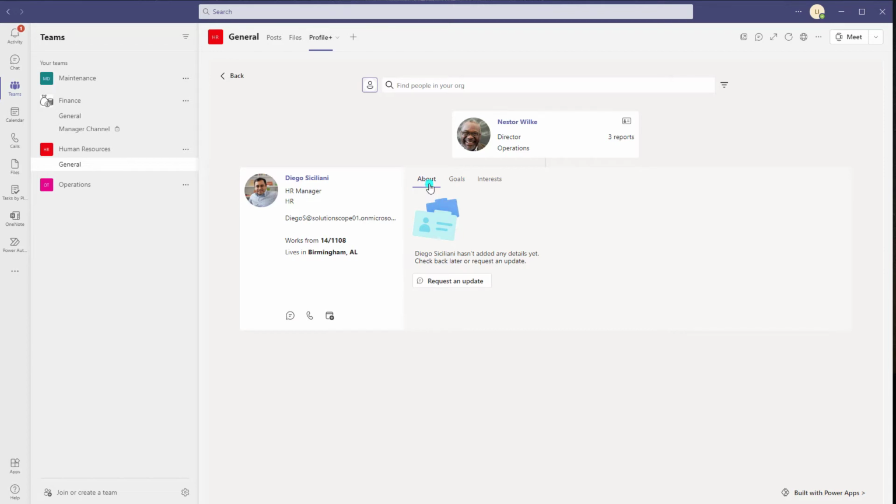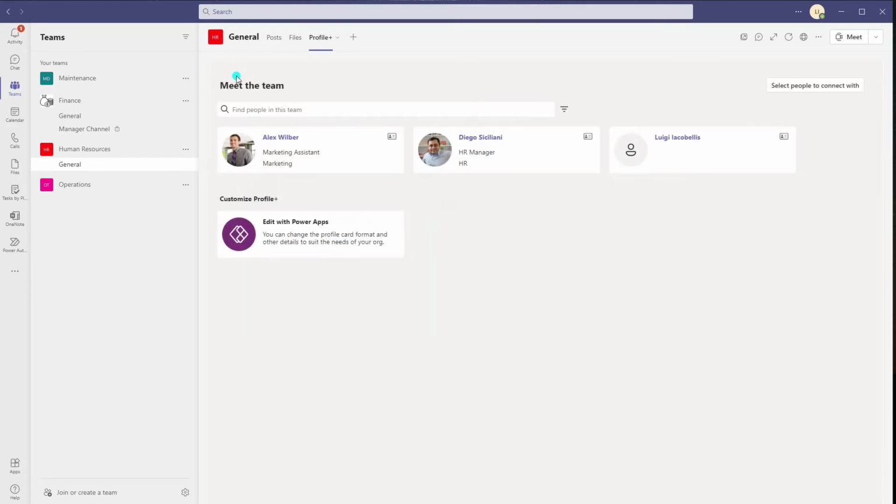And here you'll notice the additional tabs about goals and interests. If I toggle between these, again, this is just a place for you to provide additional information about yourself that can be accessed by your team members. Now, I'll quickly click on the back button here.